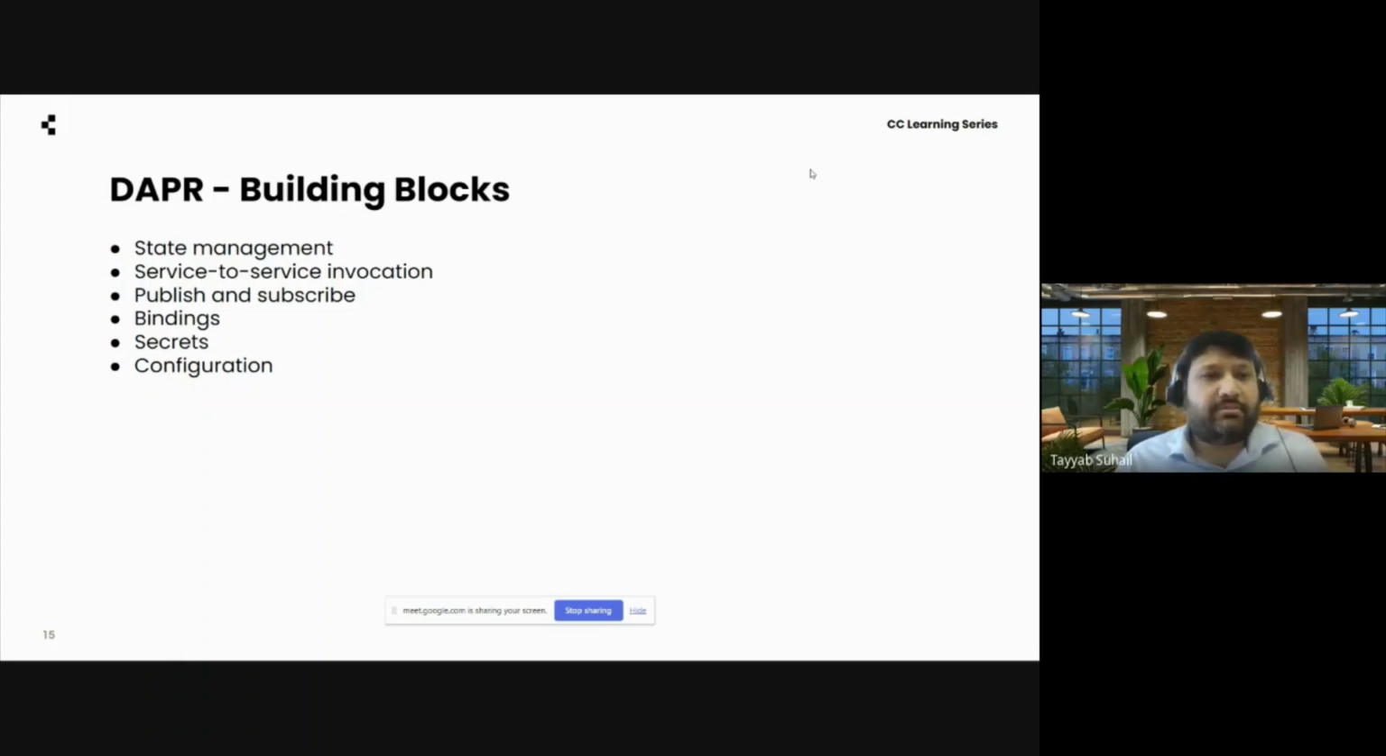Dapper provides some building blocks. For example, state management, where you can have components like Redis or Memcache. Then it also provides service to service invocation, where one service wants to communicate with the other service. Then it also provides a building block of publish and subscribe if you want to implement pub sub functionality.